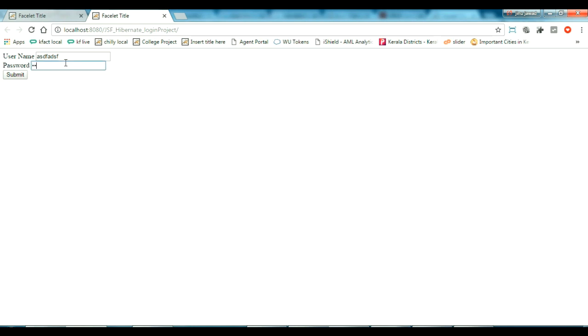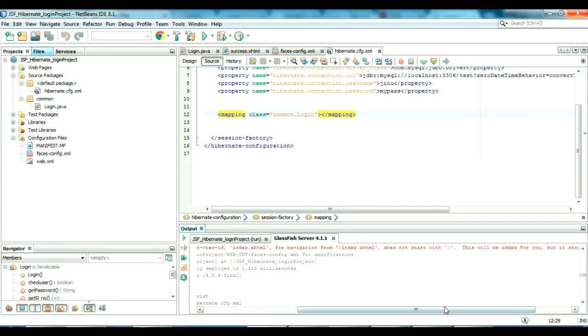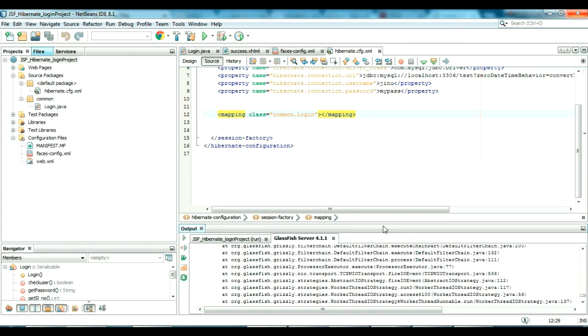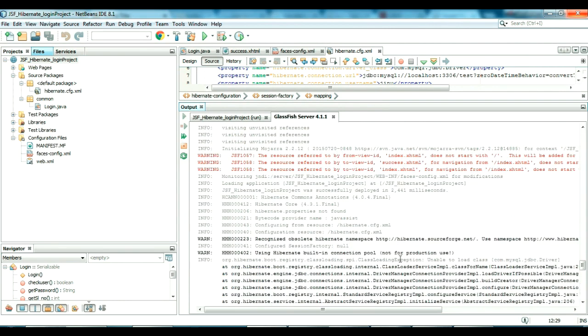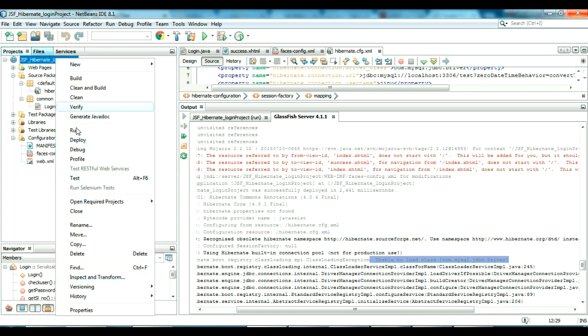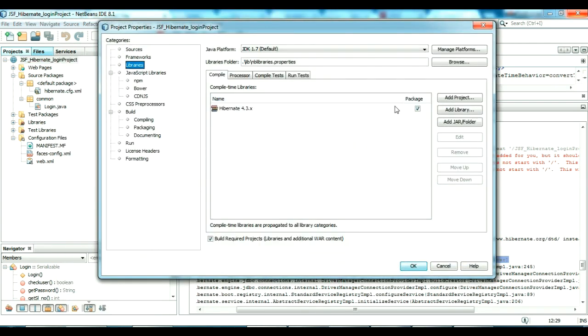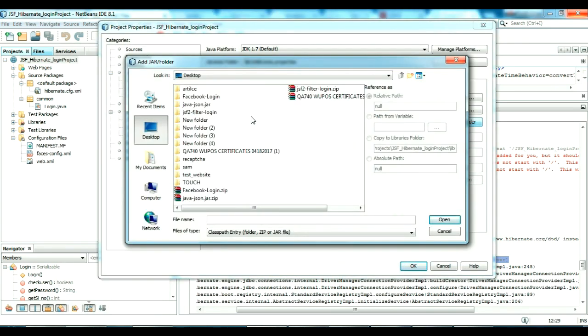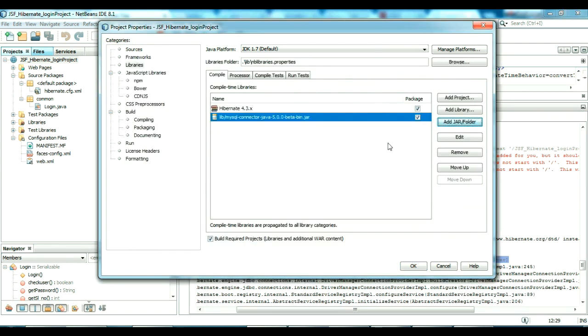Okay, I'm just giving some value again, submitting again. Let's see the server again. Again some error is there. Let's see what is the error. Unable to load class JDBC driver. Okay, so we have to import the JDBC driver to the build path. For that, just right click and go on to properties, and in the libraries you can just add jar here. So locate your jar file. Okay, I have added the jar of MySQL to my library.